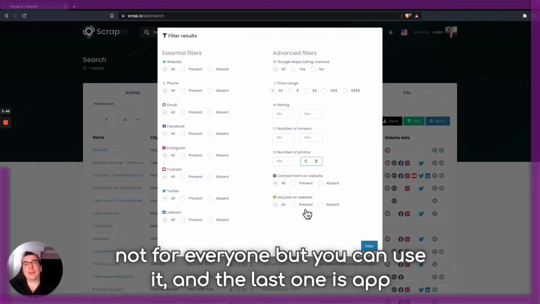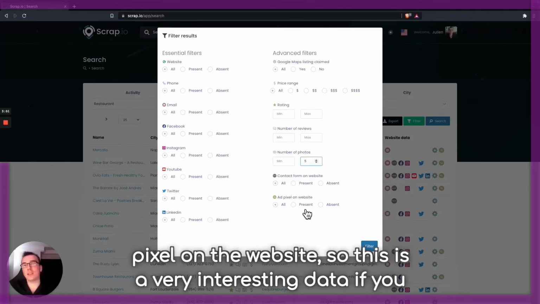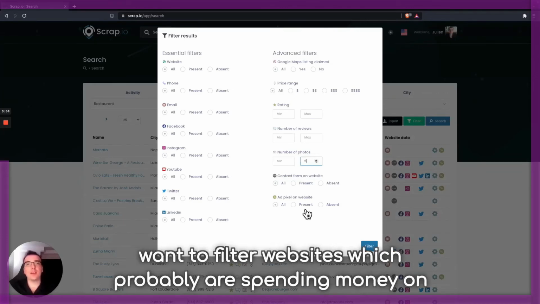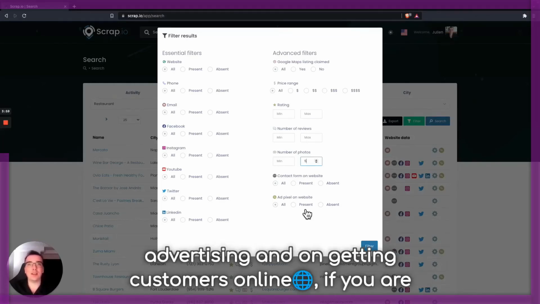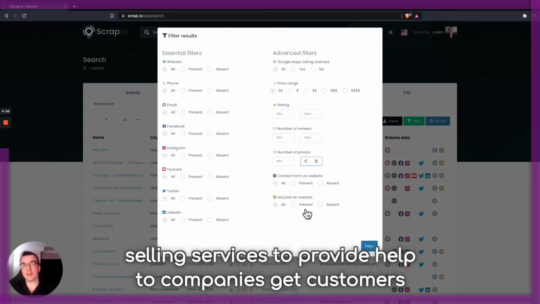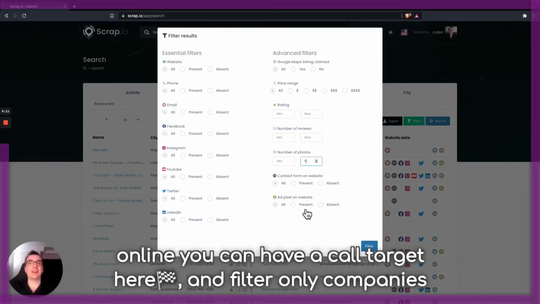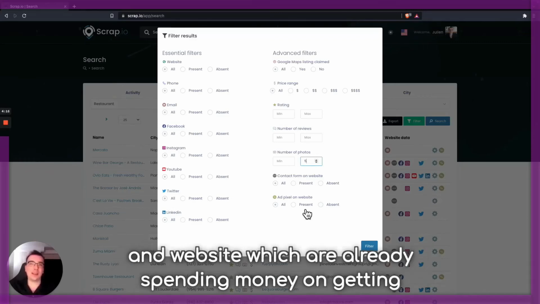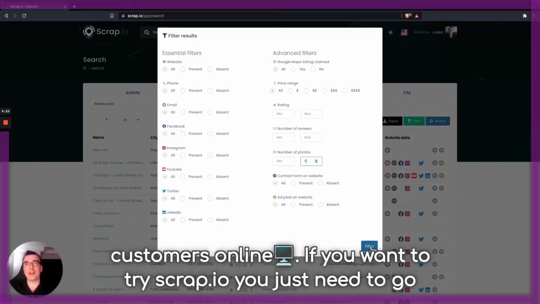And the last one is ad pixel on the website. This is very interesting data if you want to filter websites which are probably spending money on advertising and on getting customers online. So if you are selling services to help companies get customers online, you have a core target here and can filter only companies and websites which are already spending money on getting customers online. So this is a very interesting filter.